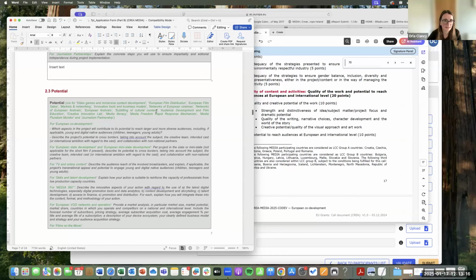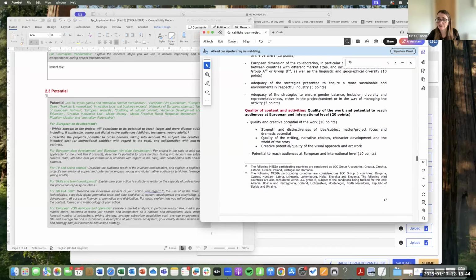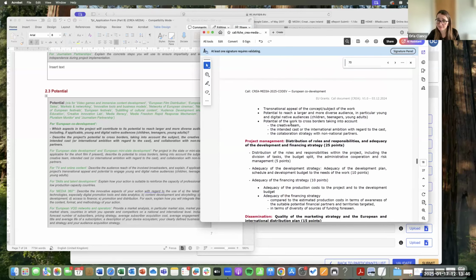Potential. Is the potential one European co-development? Yes, it is. So we'll highlight this. Which aspects in the project will contribute to its potential to reach larger and more diverse audiences, including young digital native audiences? Describe the project's potential to cross borders, taking into account subject, creative team, intended cast, international ambition according to the cast, and collaboration with non-national partners. It's all here, right? Somewhere. Hang on, it's quality writing.